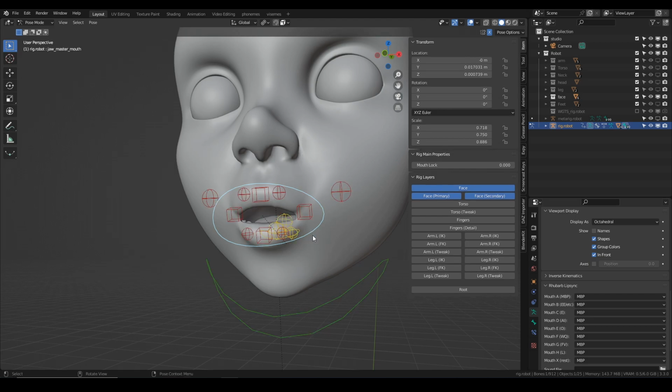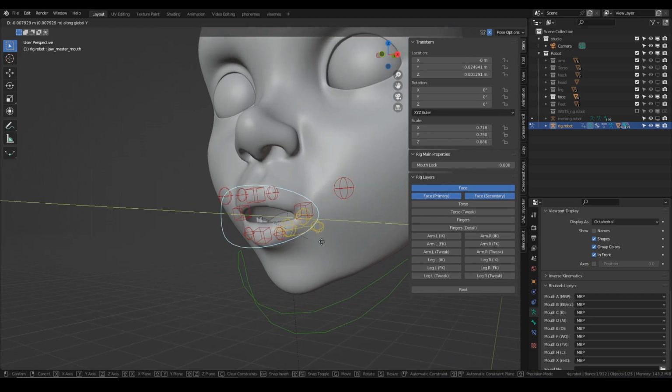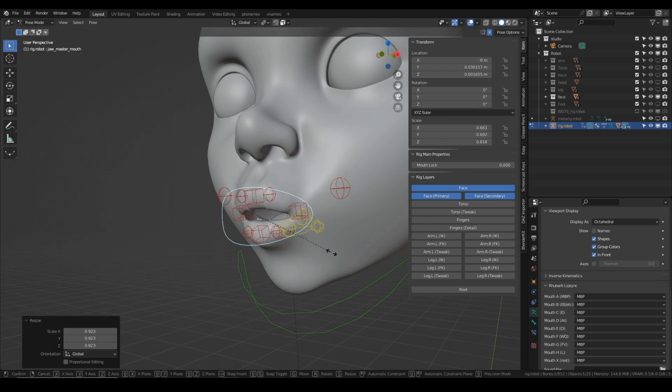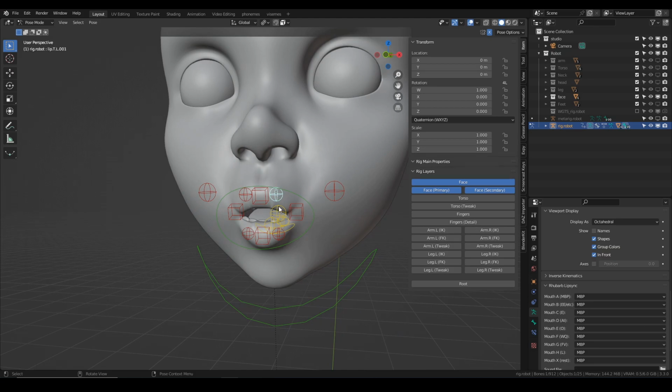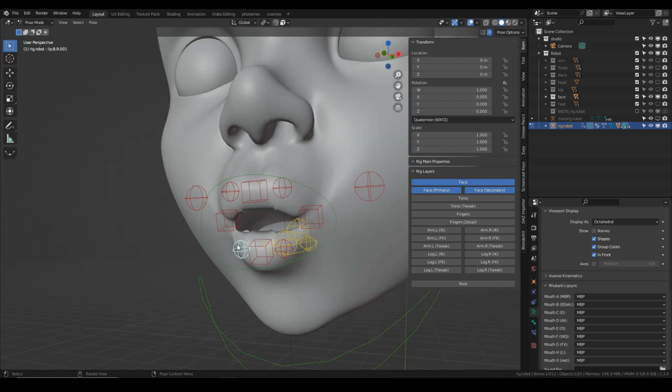I'm going to keep this one here because for W and Q, I just want to bring the mouth forward more and scale that down even more. Yeah, you can see here there's some problems with the geometry. Big problems with the geometry.